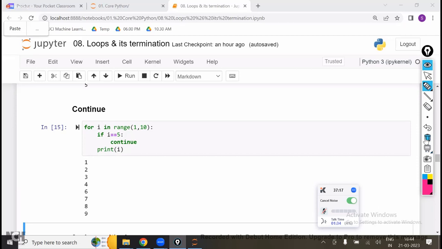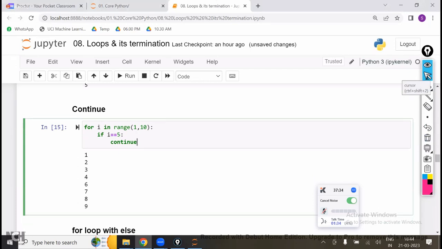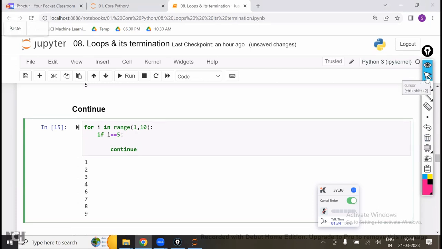Now, whenever you require continue, it means immediately ignore that one and continue with the next one. In that case, go with continue. For example, let us take it like this. Sir, if the word continue is in the last, print i is there, print i like this, and the word continue is in the last. Now what is it going to do?